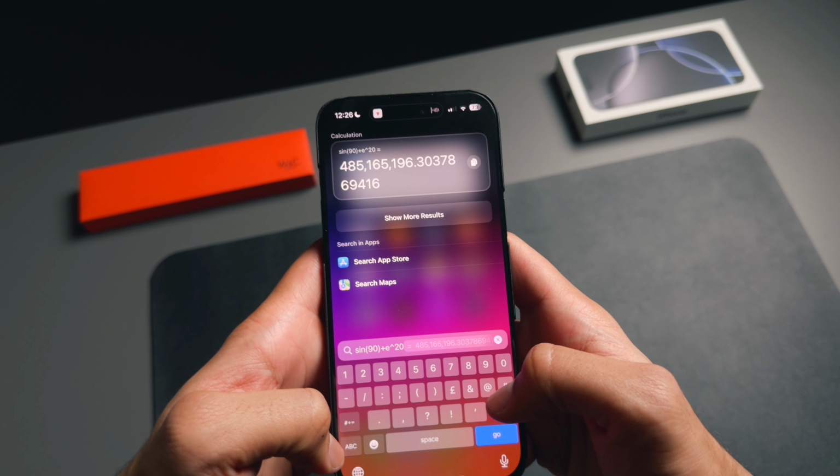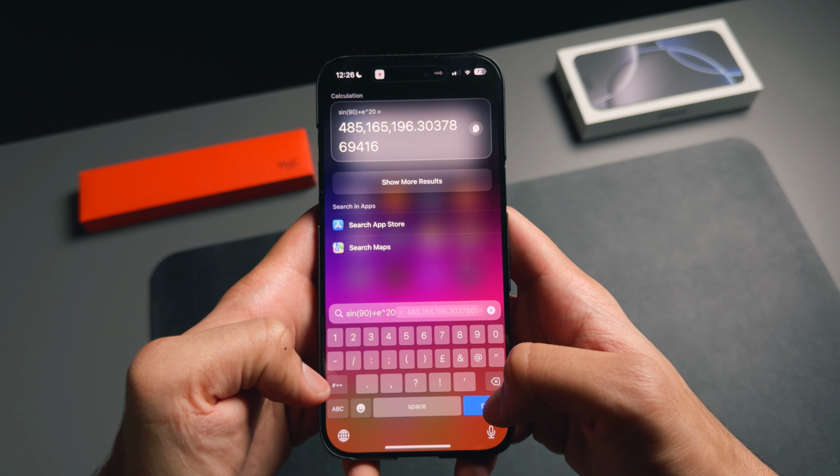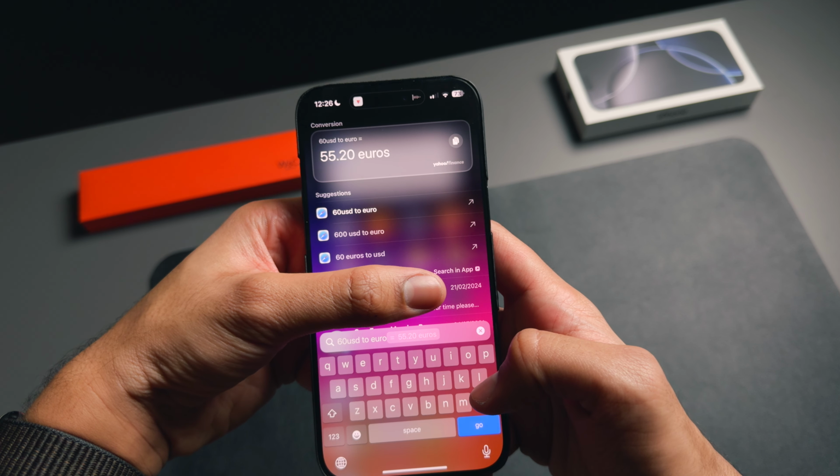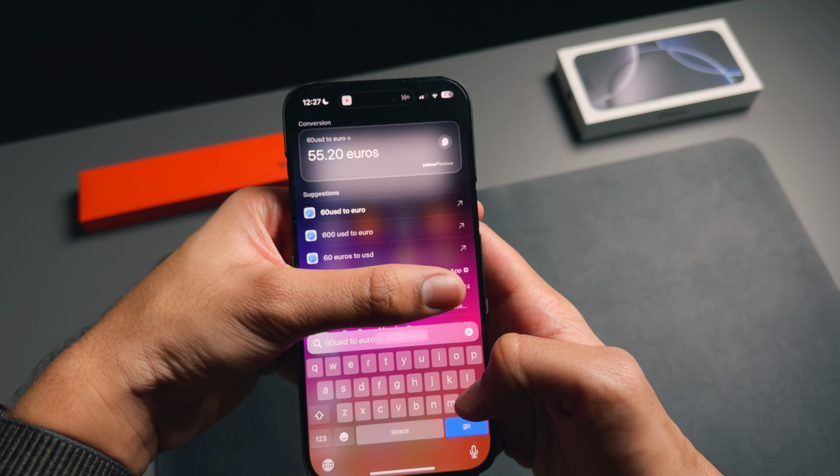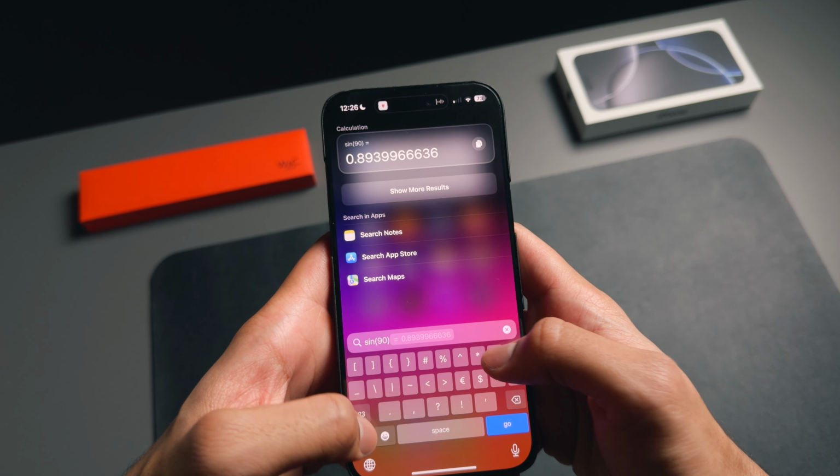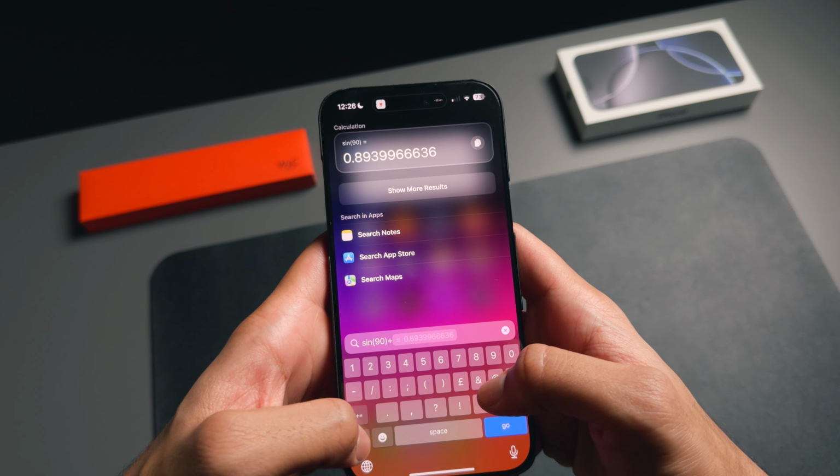In fact, I rarely ever use the default calculator app on my iPhone, mainly because Spotlight Search can pretty much do everything the calculator can do. It can run currency conversions, it can run unit conversions, it can calculate powers and exponentials. You can also use Spotlight to search for general information too.